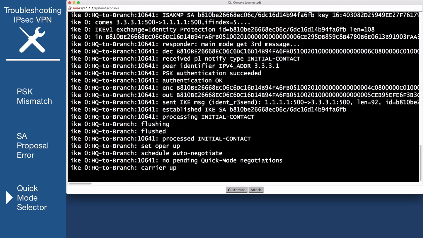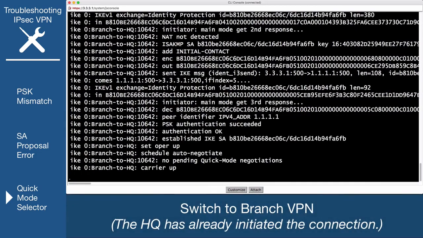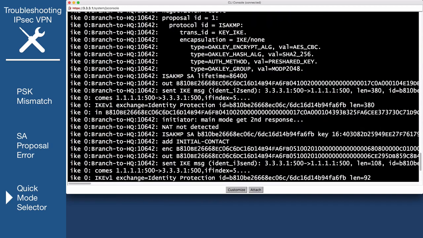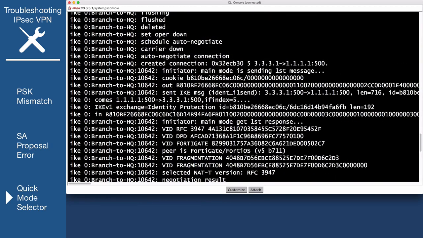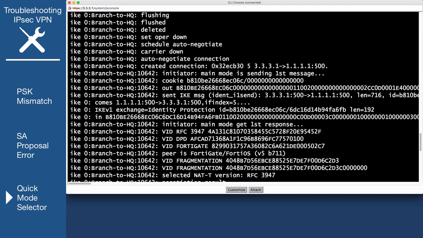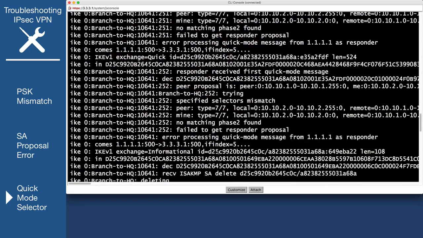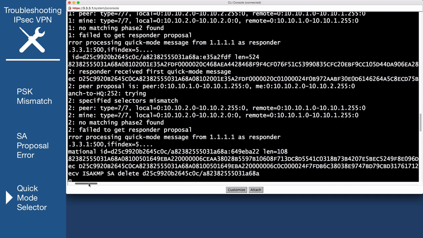There isn't an obvious error message on the initiator side, so open up the branch VPN side to see if there's a problem shown on the responder side. The responder side shows both the initiator and responder information. I've already run the debug commands, so let's go straight to finding the issue. There's an error processing quick mode messages from 1.1.1.1 as the responder. The specified selectors mismatch. One subnet ends in a different subnet mask.